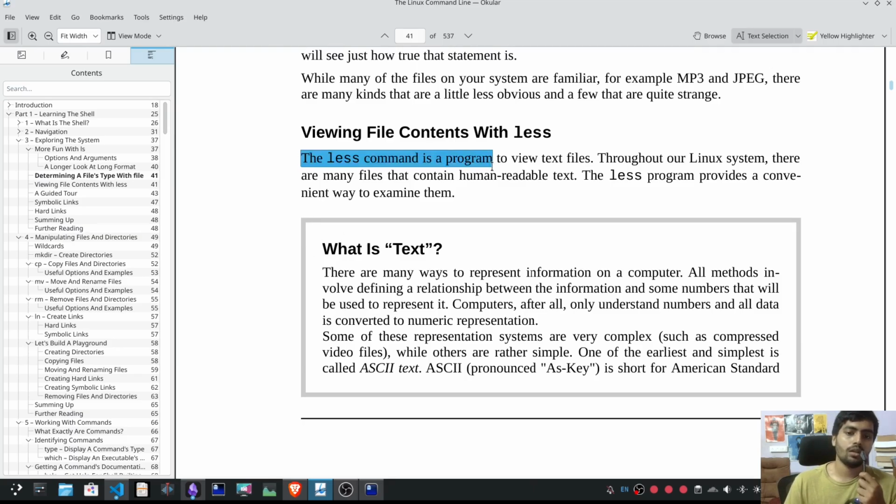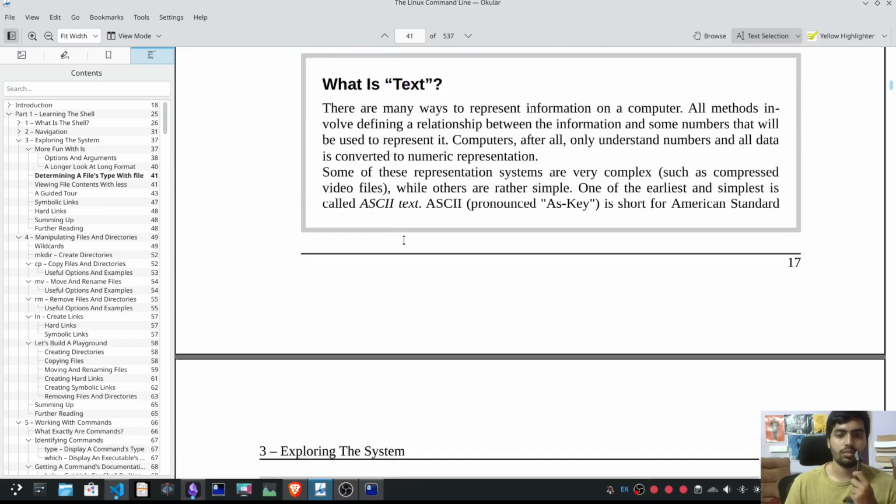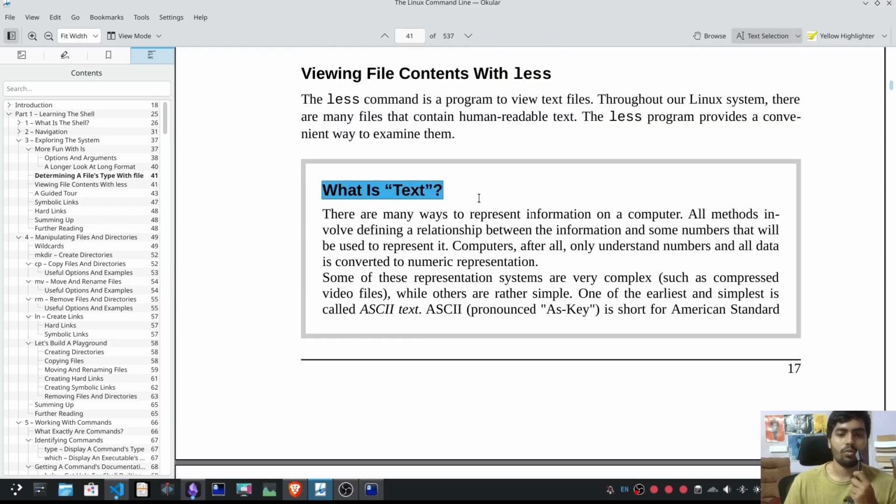The less command is a program to view text files. Throughout a Linux system, there are many files that contain human readable text. The less program provides a convenient way to examine them. So, okay, what is text?